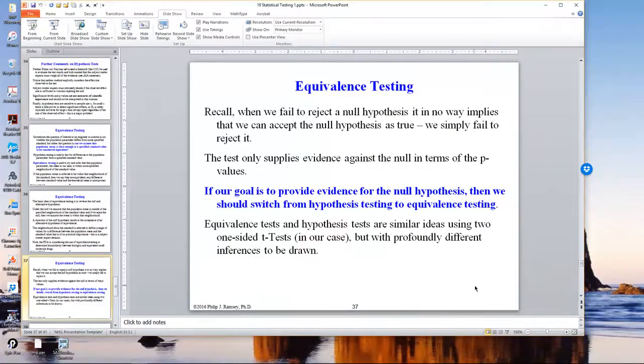Okay, so basically in equivalence testing, our goal is to show that within some window we can essentially assume the null hypothesis is true. And that window is determined by subject matter experts, and it's a window in which any deviation from the hypothesis would essentially be considered of no clinical or scientific importance. Hence, we just go ahead and assume the null hypothesis is true.